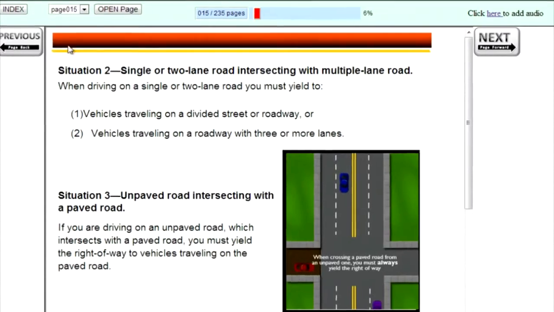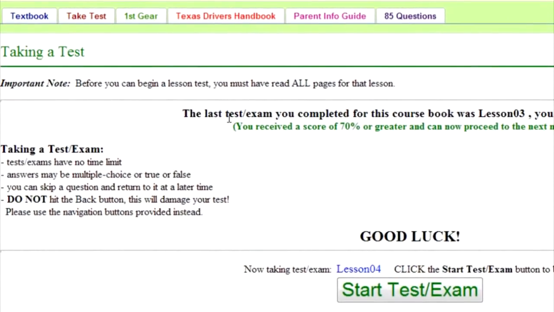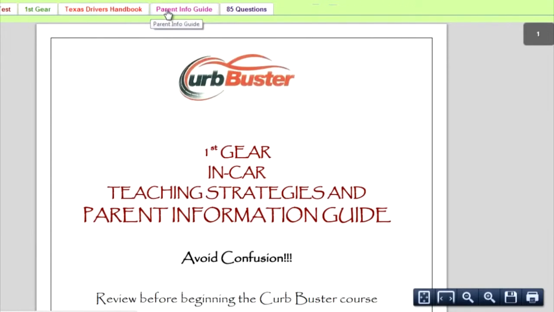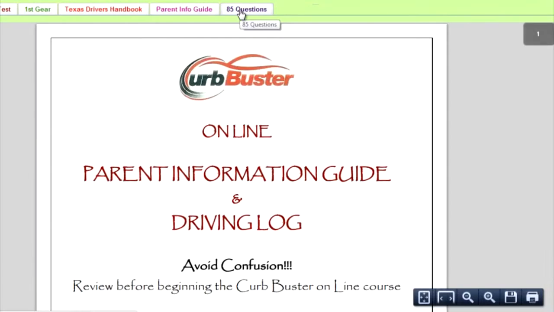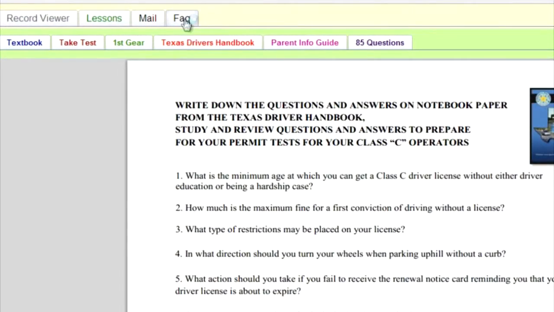The Take Test tab can be used to start the next test in your course. However, if you've not read the required pages, you'll not be allowed to take the test until you read each page in the lesson. The First Gear, Texas Driver's Handbook, Parent Info Guide, and 85 Questions tabs all lead you to different PDF books that you can save and print out to help you study. If you have any questions, click on the FAQ tab for immediate answers.